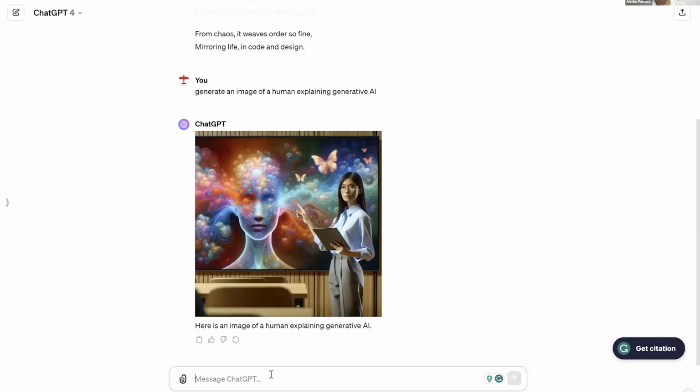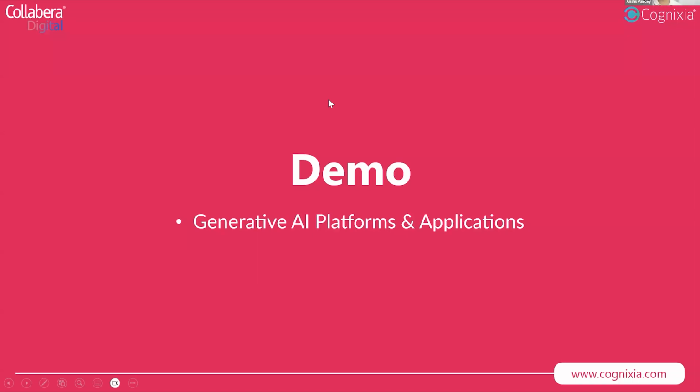Here's an example. That's about what's possible with generative AI, or some examples of generative AI solutions. Now, one of the core components of generative AI, the centerpiece, the central focus of the generative AI segment, is language, generating text.